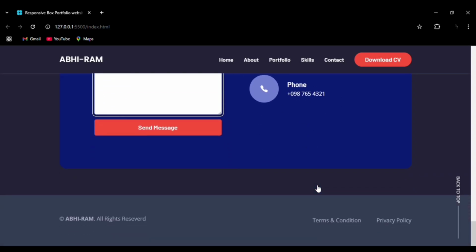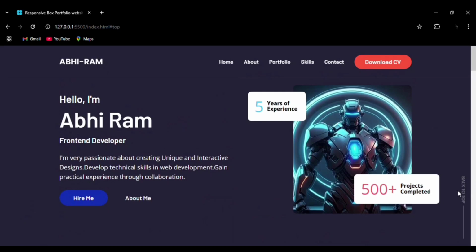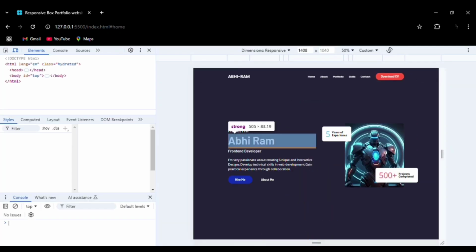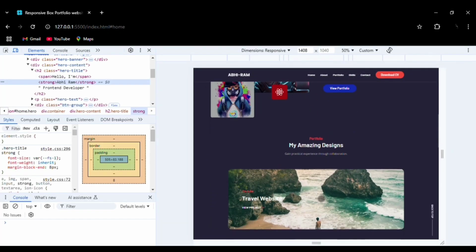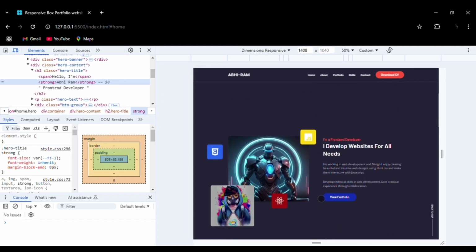Then these are the terms and conditions, and to go back to the top you can click on this button so that we will be moved back to the starting page. So this entire website is responsive, that is, it is also available in mobile and tab version. Let me show you that. This is the desktop version that we have seen now, and now let's go to the mobile version.